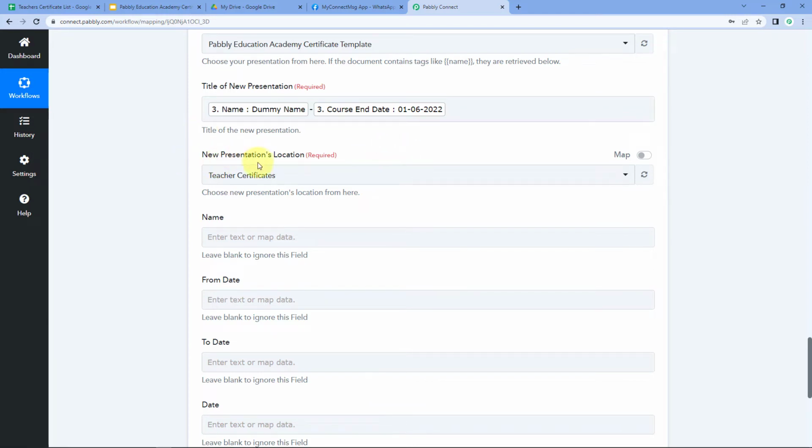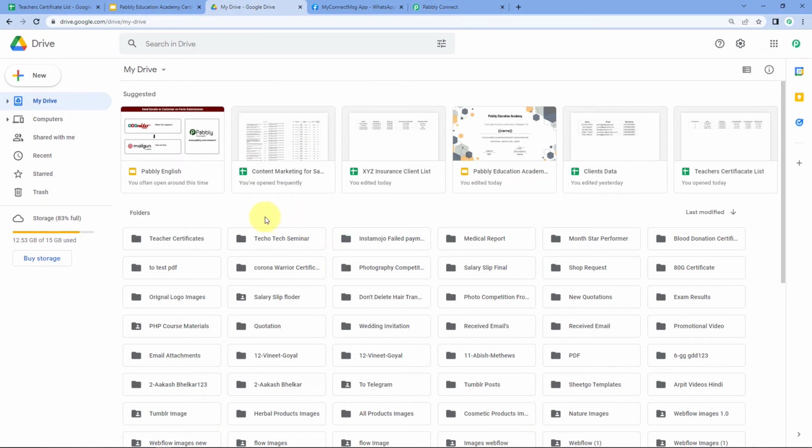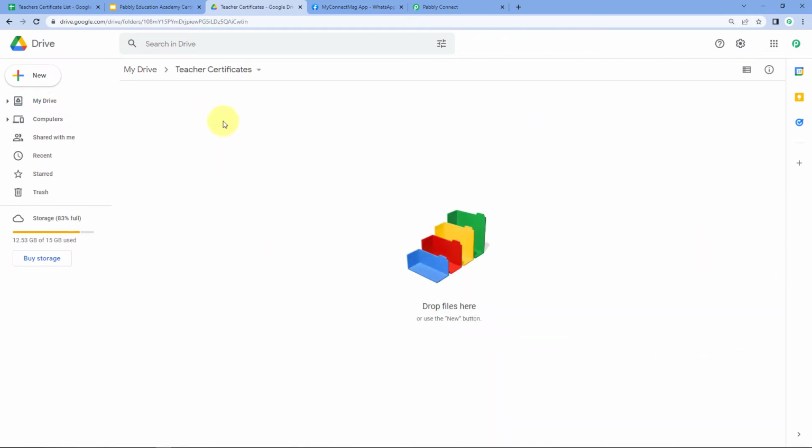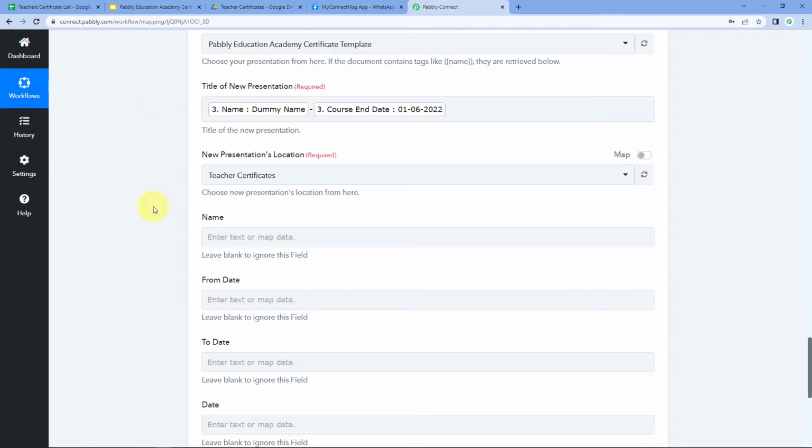Then it is asking us new presentation location. So the certificates which we are generating will be stored in our Google Drive, but we have to specify in what particular folder it will be stored. So in my Google Drive, I have multiple folders, but specifically for these certificates, I have created a folder named as teacher certificate. So I want that all the new certificates which are generating should be stored in this particular folder. So I will select this particular folder over here in Pabbly Connect workflow.